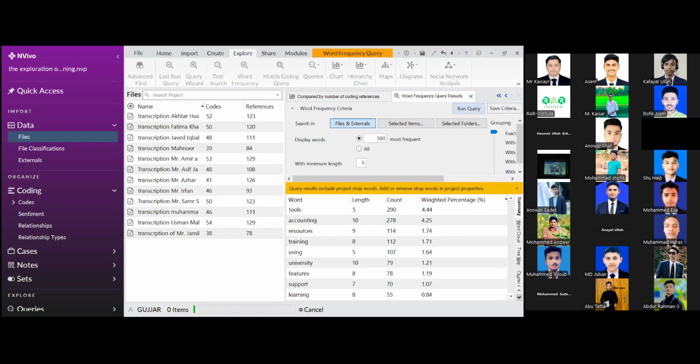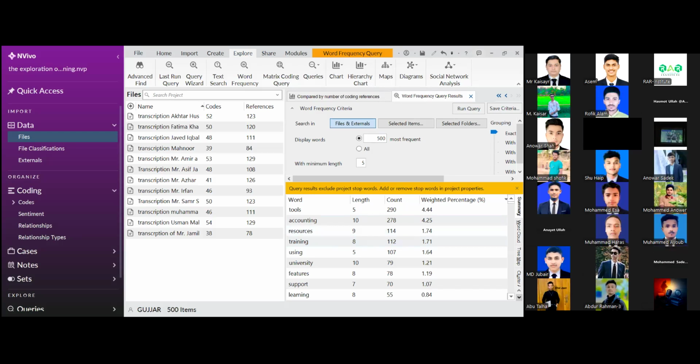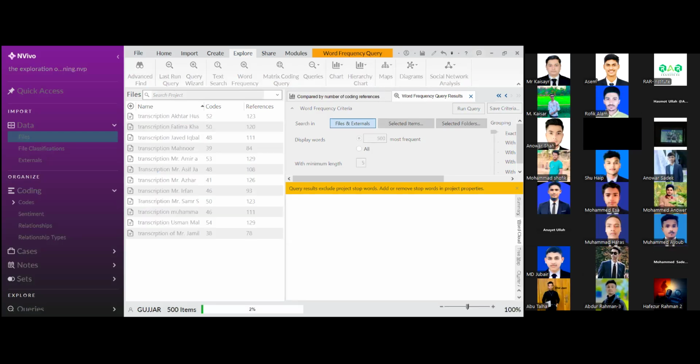The software is working. The software displays the summary of the word frequency. The software is telling how many times words are repeated in our transcription, in our data collection. We can click on the word cloud. Here you can see and understand better.